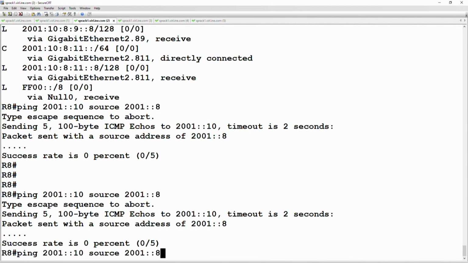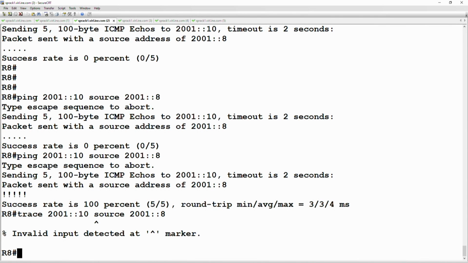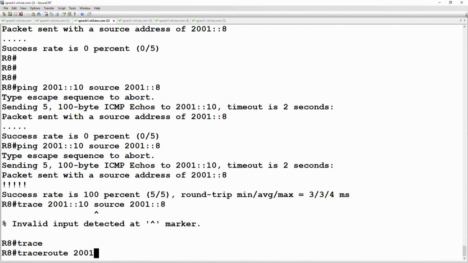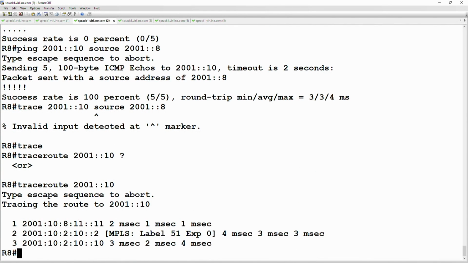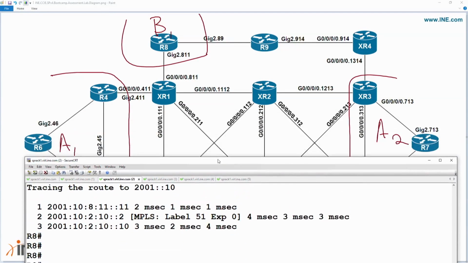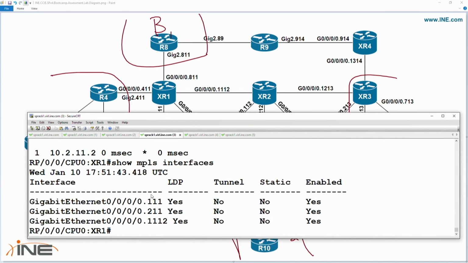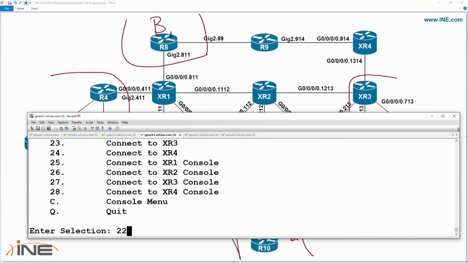Okay, so final verification, we're trying to go from 8 to 10. Okay, the key is that in the transport in the middle, when we go to trace the destination, we should be following the MPLS label switch path towards the IPv4 loopback. Okay, so let me change some of these interfaces in the middle to make this a little bit more obvious. So let's go back to XR2. I think I had some of those ports shut down from before.